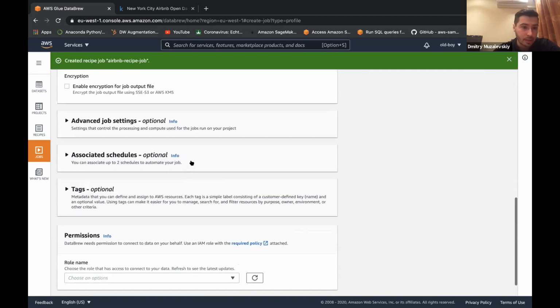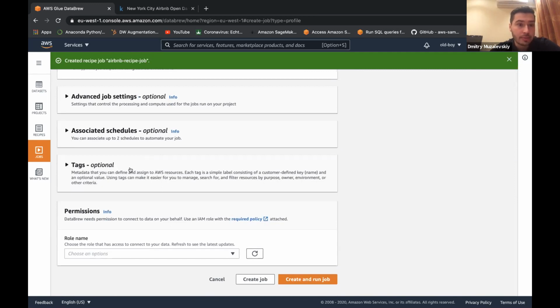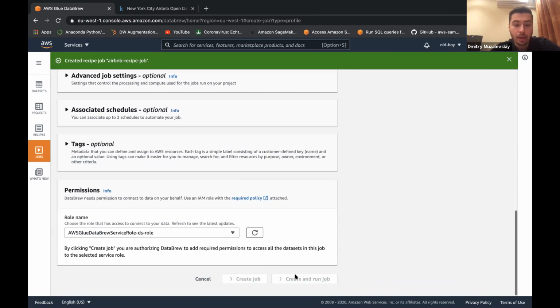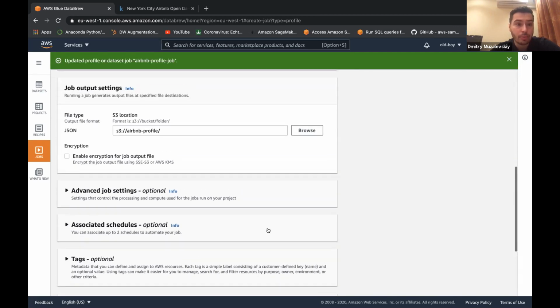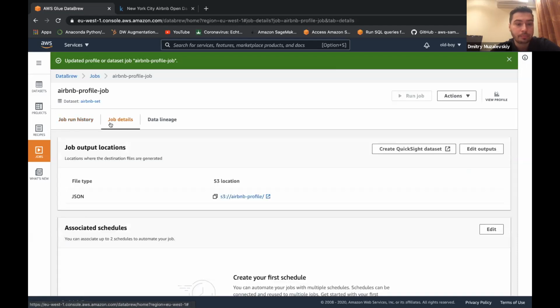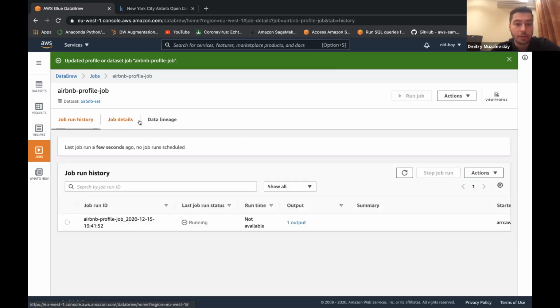Also, here are the same possibilities to make additional control settings, for example, advanced job settings or scheduling purposes. And tags, for example, if you need. And also you select the permission and create and run the job. So for example, we did it. So we created the new profile job, which is also available on the screen in the job run history. And for example, we can check it by that.